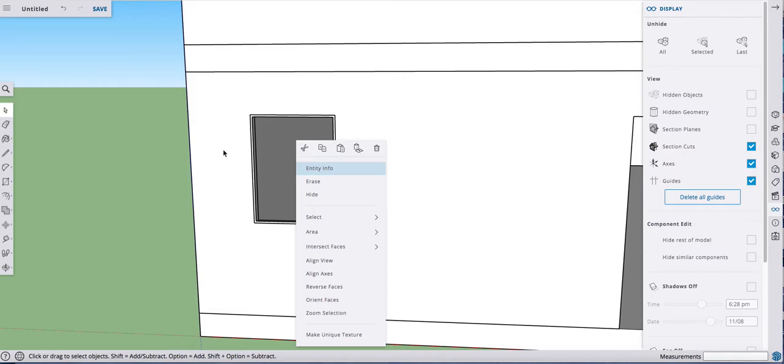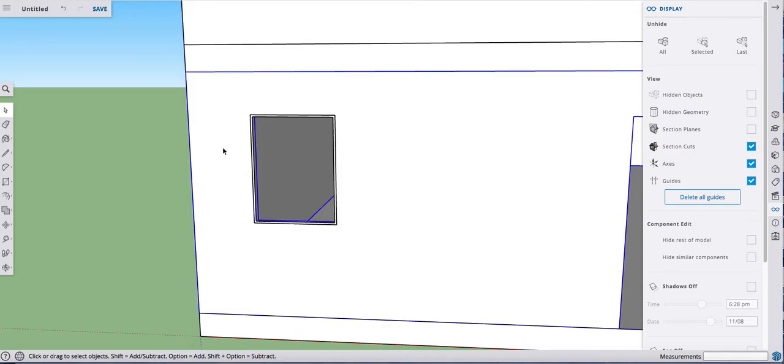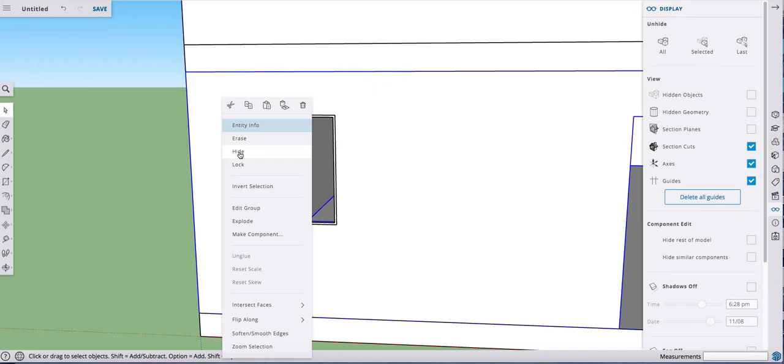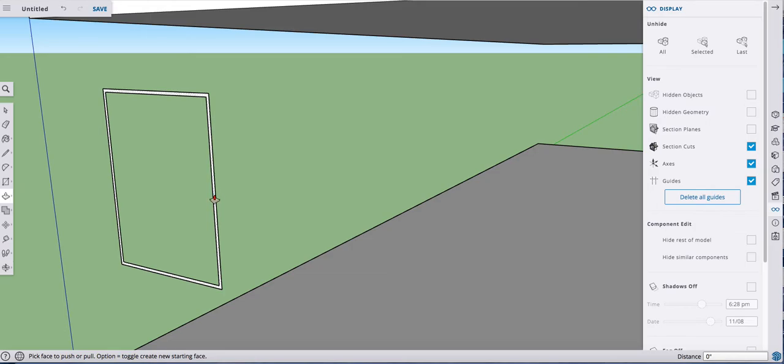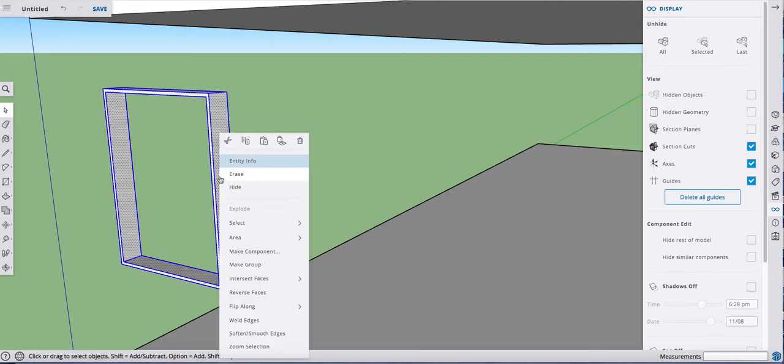So what you're seeing right now is just a two-dimensional frame. I am going to hide the wall so you can see it better. Then I'm going to hit P for push pull. We'll push this out. Tell it to go 5, enter. Fits in a 5-inch wall. And then we'll triple click this, right click and group it.